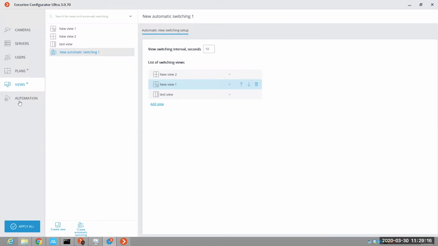So the last option, automation, I also won't describe today. I will describe it on Friday. So we will focus on automation, some reports, automatic tasks, and so on. So right now, that's all about the configurator.